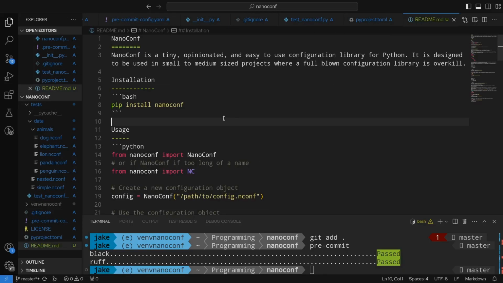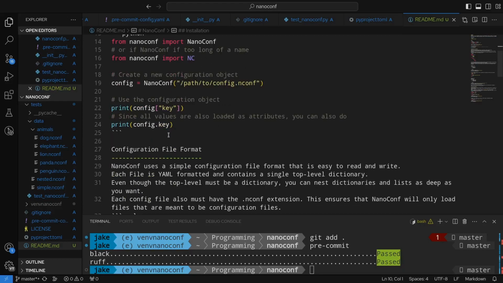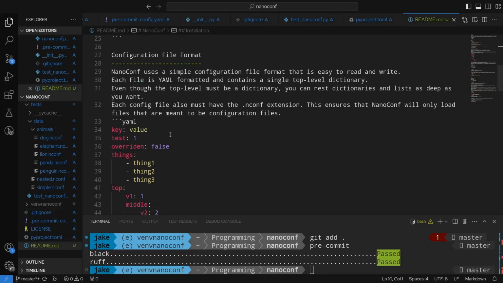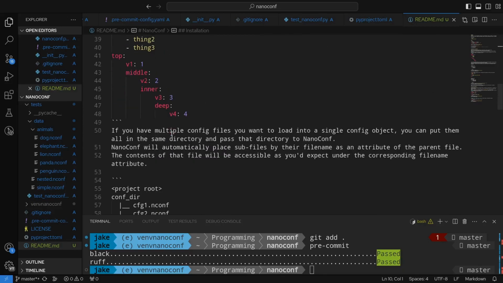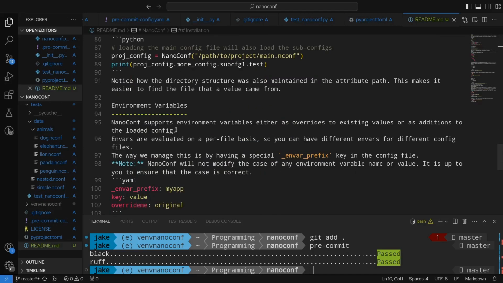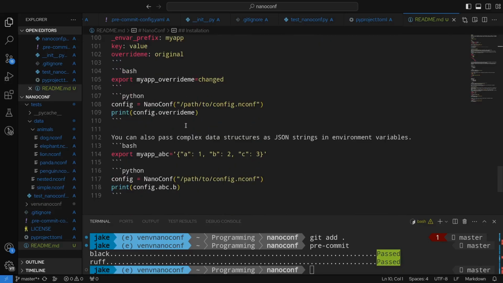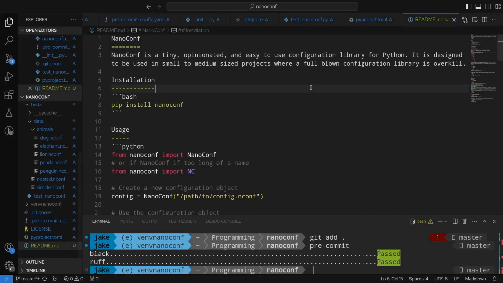Okay, so the README has been written out. I break it down into sections for the project description, how to install it, then some usage information, initially just some basic usage information, and then we break down things around configuration file formats, some project directory structure for how they can store the files, as well as information about using environment variables. So all in all, it's about 19 lines for the README, which is more than double the actual lines of code for NanoConf itself.